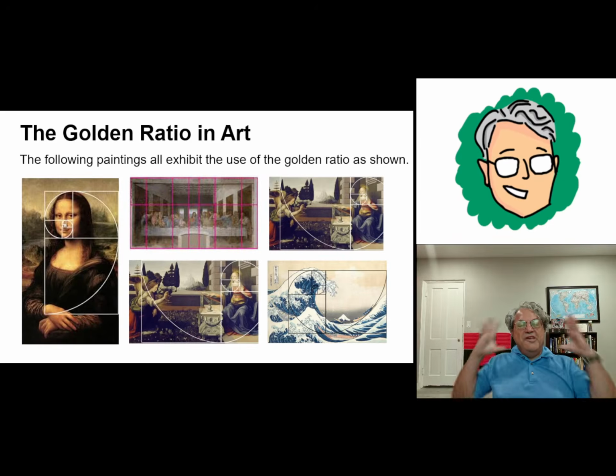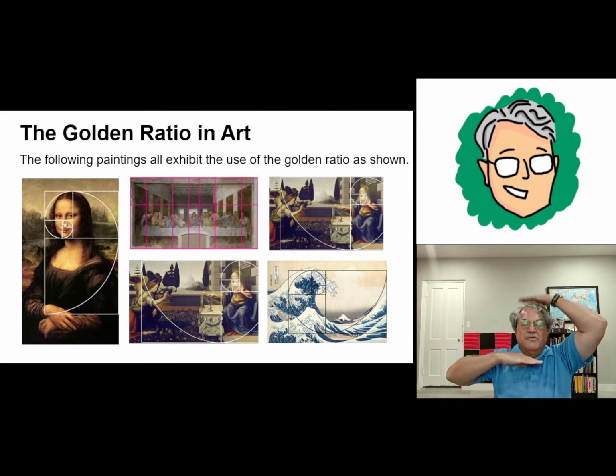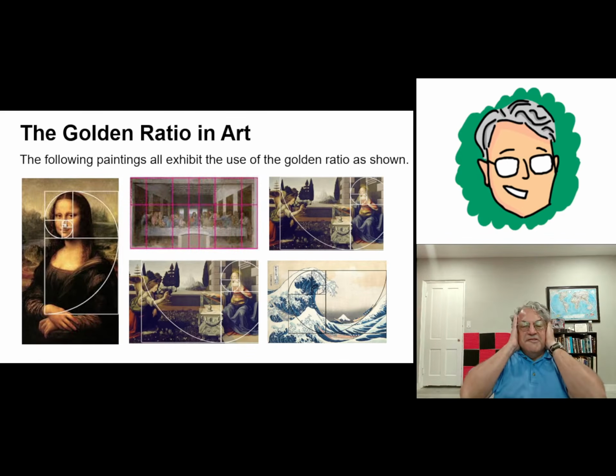I mean, the ratio of the height of her head to the width is the golden ratio. If you look at the distance from the top of her head to where her hands are, and you take that ratio to the distance from the left side of her head all the way to the right side of the picture, that's also a golden ratio.